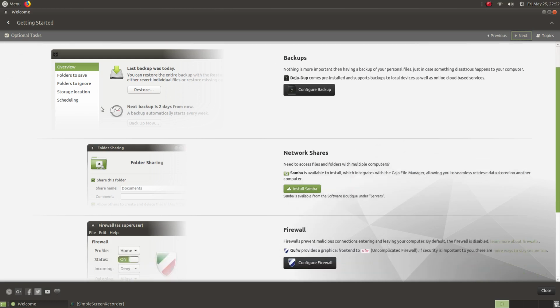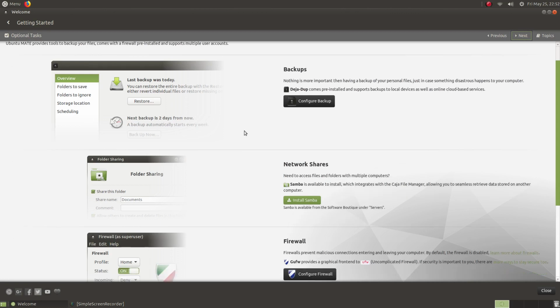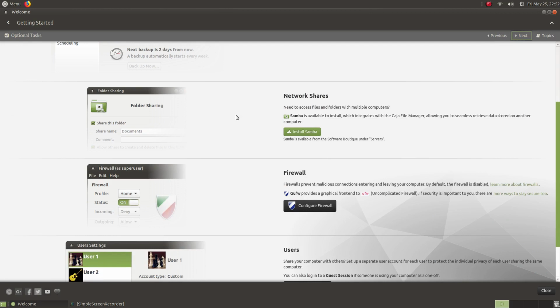So here we have backups with Deja Dup if you want to back up your folders and your files and documents and so forth. Click on that button, it'll take you to Deja Dup. Network shares, so if you want to read other computers or share your folders with other computers, or you have a USB plugged into your modem and you want to get hold of that, install Samba.